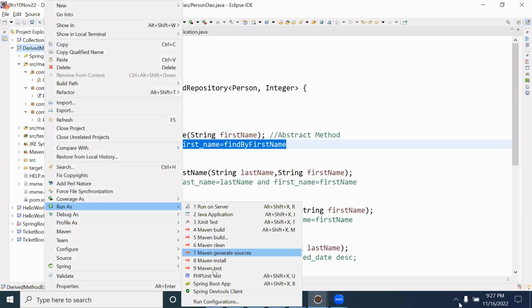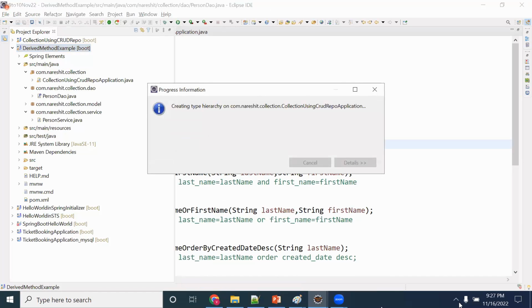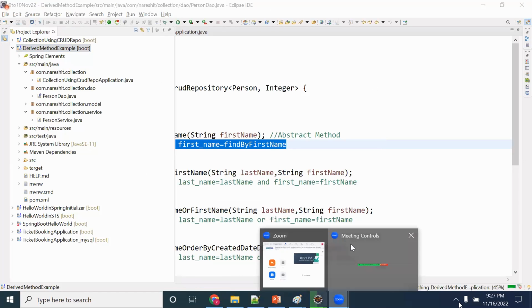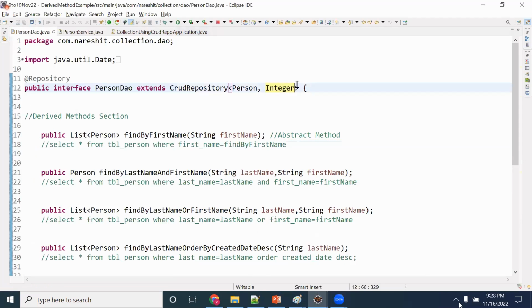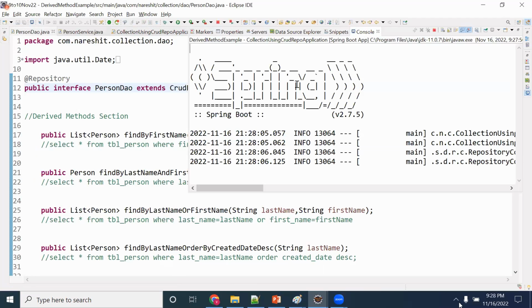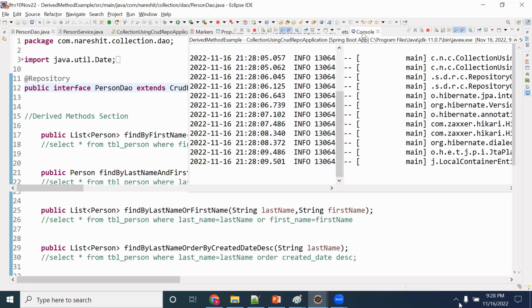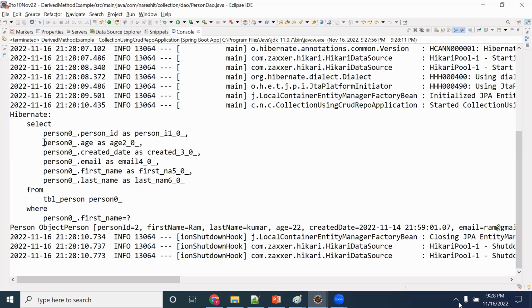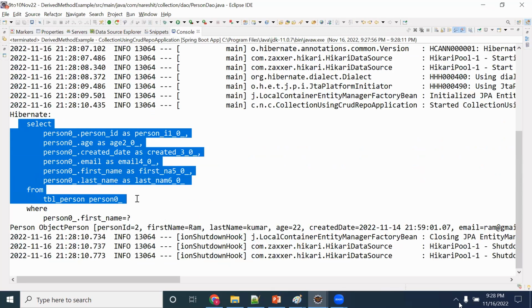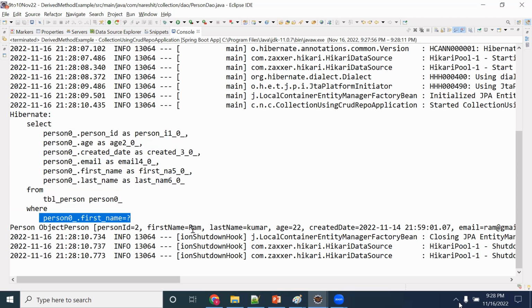Run as Spring Boot app. Yes. Select star from table where first name is equal to Ram. Exact. The same query came, right? Whatever we discussed, the same query.